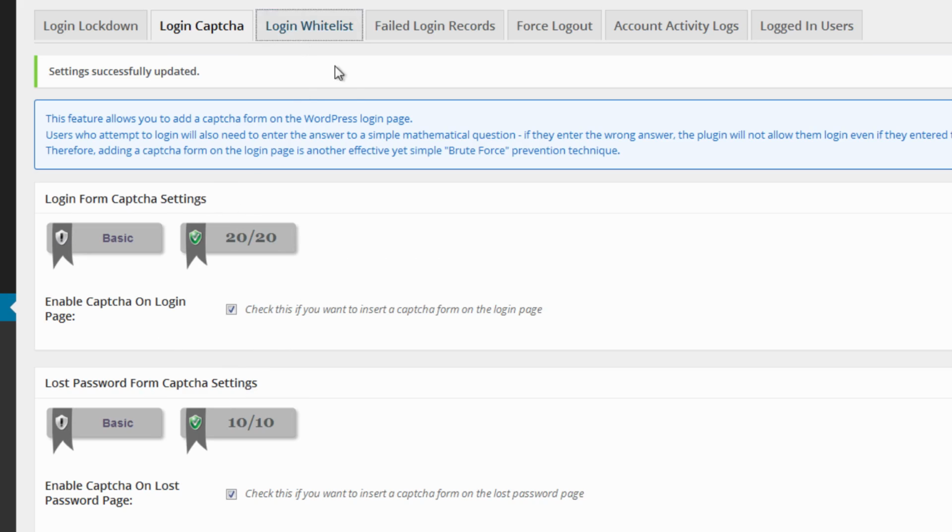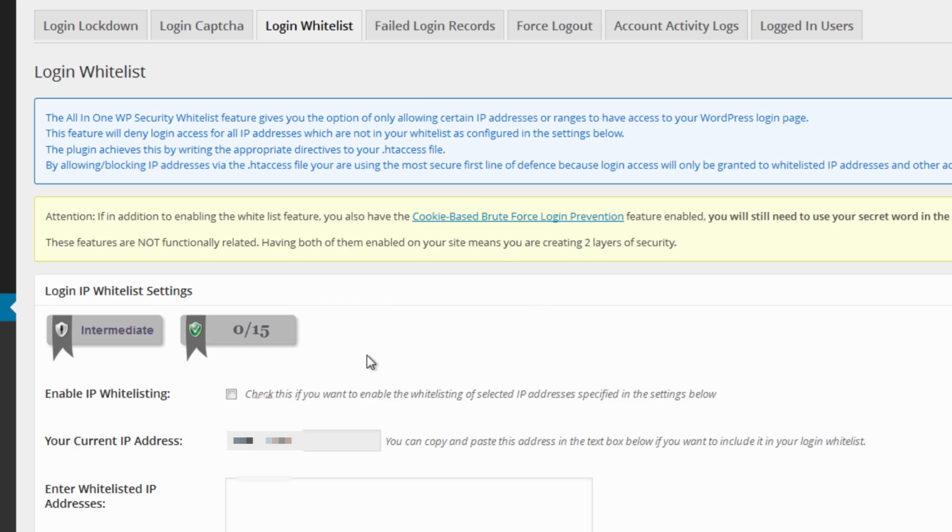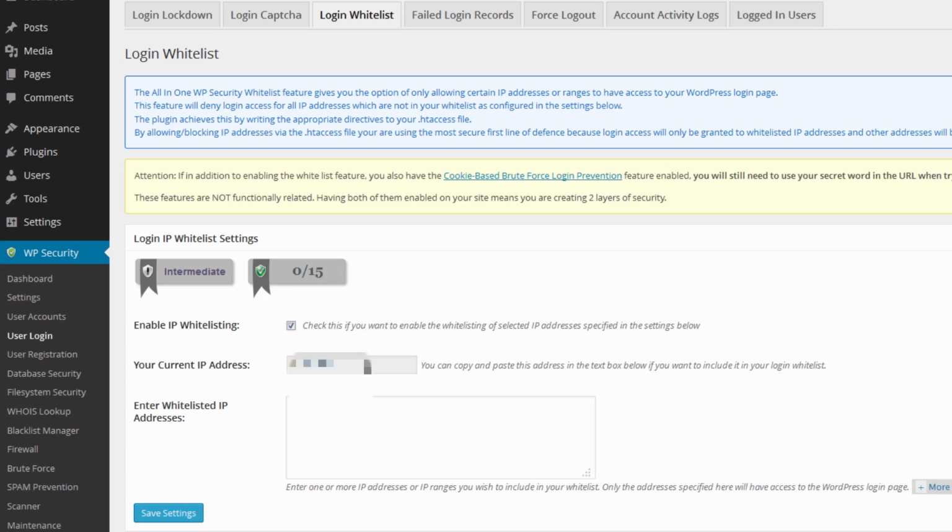The Log and Whitelist, at the beginning, you're not going to put a lot in here. You want to make sure to enable it. What the whitelist does is it first of all tells you your current IP address. Now this is saying that this is where you're currently connecting from.